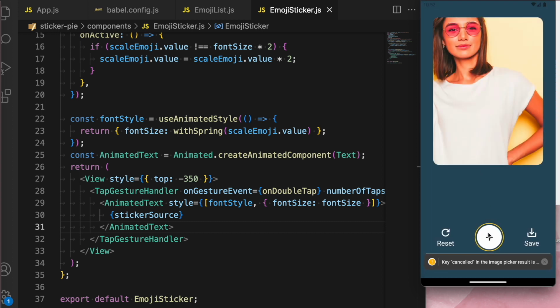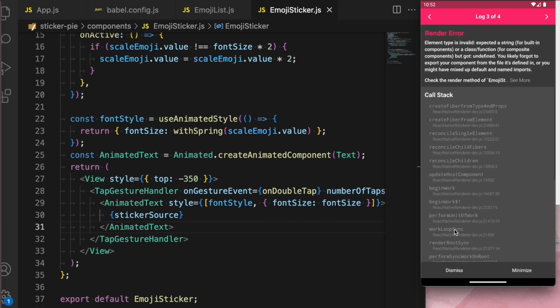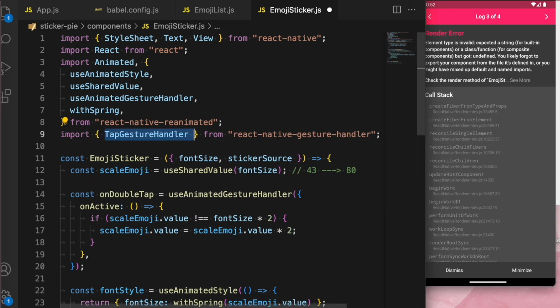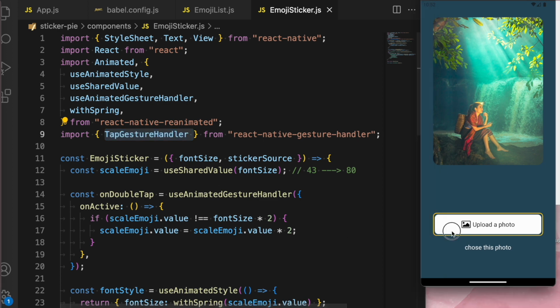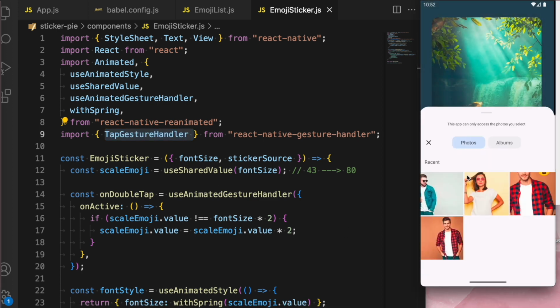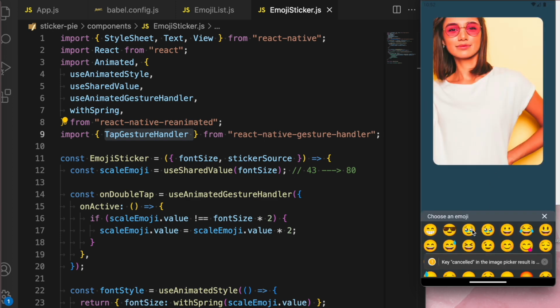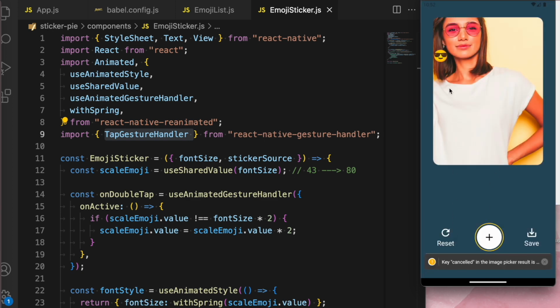Now let me add the emoji, this one. Okay, we got an error. Let us see what error we have. I guess we need to wrap this inside curly brackets. Yeah, see, now we have displayed our emoji. Now let me double tap on it. Perfect, see, it got scaled to twice its original size, right?